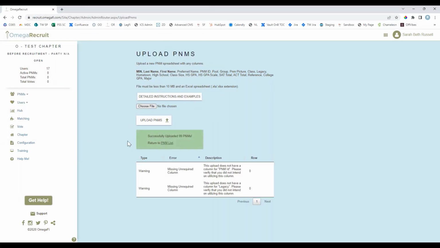And once you have that file, you can upload it and you'll get this little green box if that was successful. So here, like I said, if there are any headers that you don't use, it will let you know that it's missing, but it'll say missing unrequired column. If you do have an error where it's not able to upload, it will also show down here as well, and it'll let you know where that's occurring so you can go into the file and fix it.